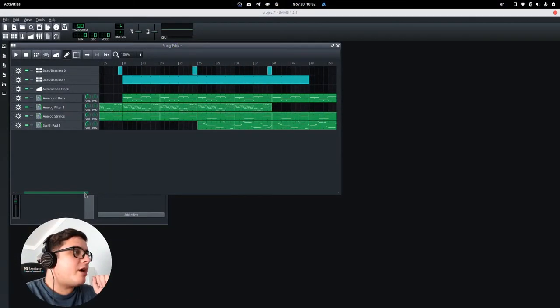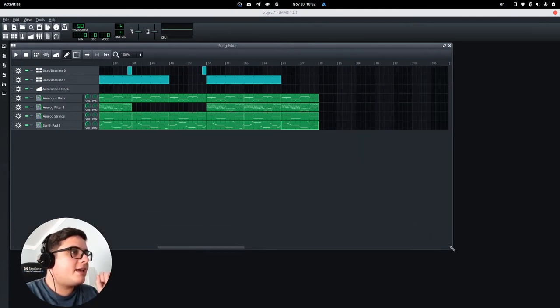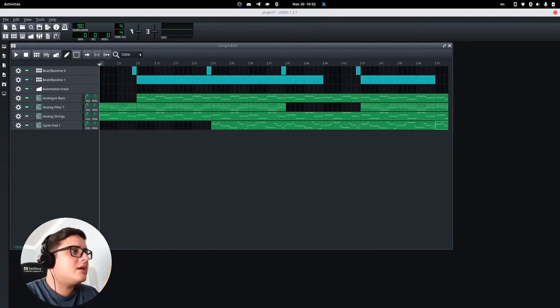Now that we have our song structured, it's time to actually make the automations. Automation in music is basically the same thing as the animations on, for instance, Guru. You can animate some properties, you can change their values over time. So this is how we automate stuff. Why is this so important?